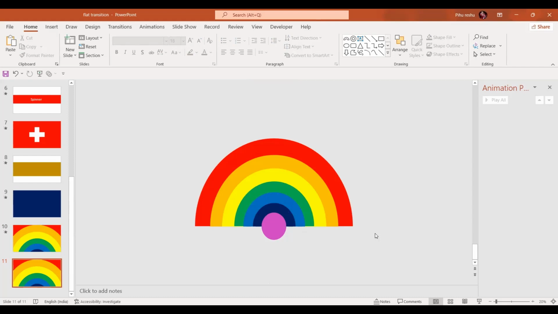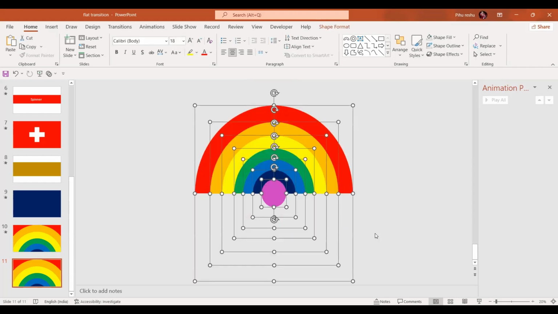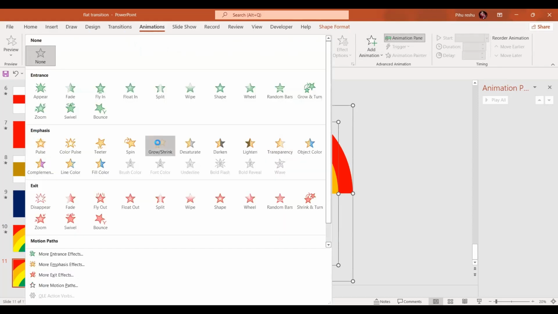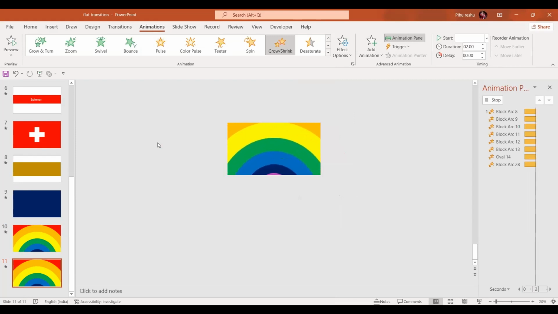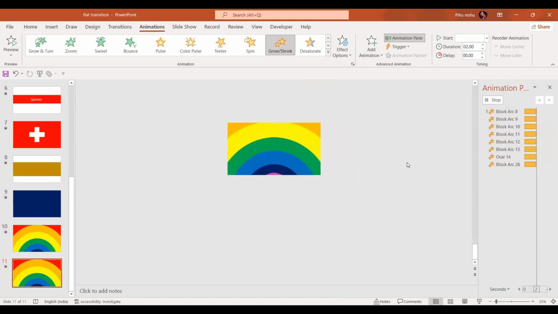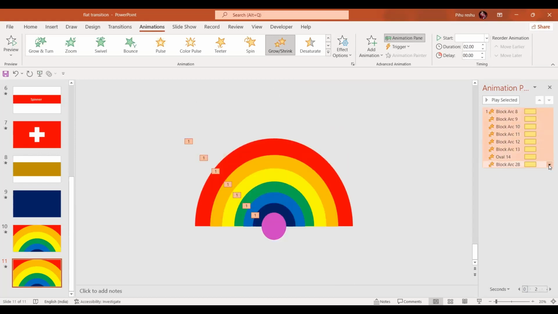Okay, now we are going to select all the arcs together by pressing the Ctrl A key. In the next step we are just going to move to the animations effect. In the animation effect we will just select the grow or shrink animation like this. Now in the next step we will just select the start with previous option, nothing here.